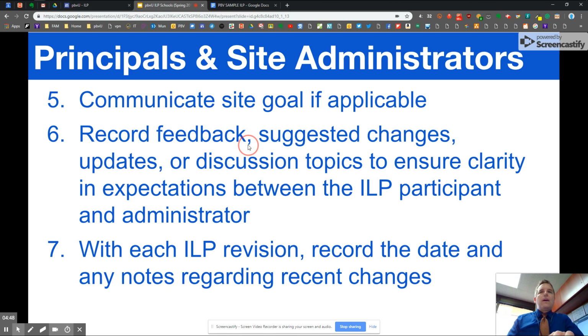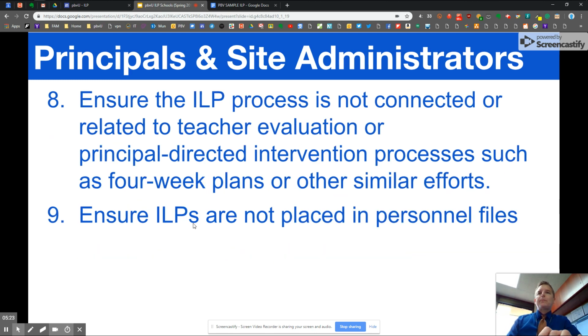If there's some misunderstanding in the way a goal might be worded, really help to develop it, and make sure it's clear between both the teacher and the site principal. And then with each revision, as principals, we make a note in section E that we did review your revision and we're moving on.